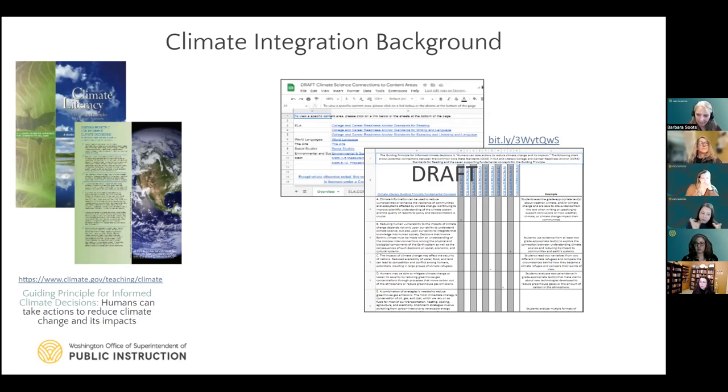Anyway, I took this climate literacy framework, talked with every single content area, and looked to see where there were some connections. I have this draft, but then we decided to go under a learning standard review and revision. I wasn't going to put more time into that if we're going to change them all. But if you click on that link, there are connections in every single content area.